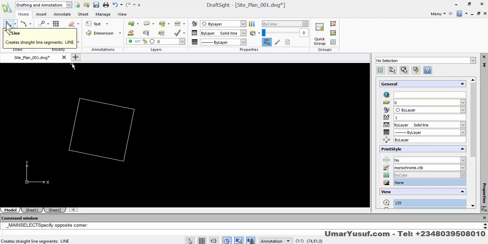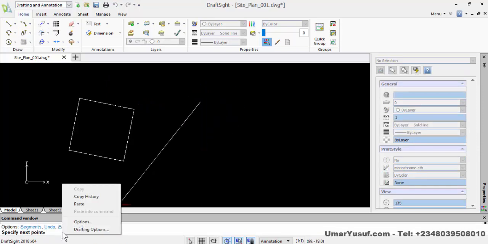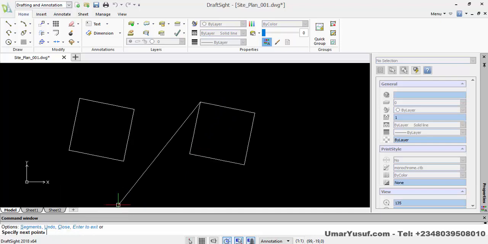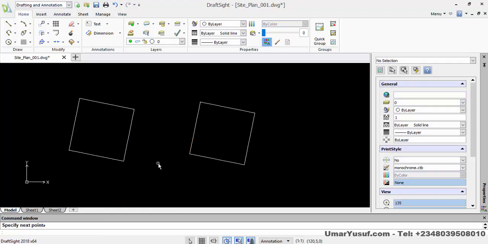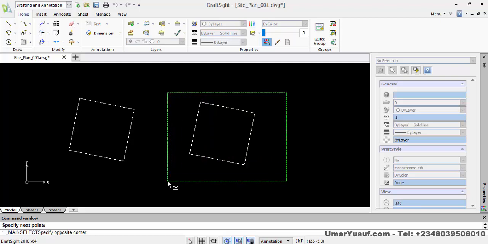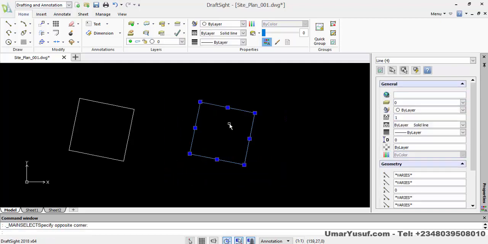Then click on line. Click anywhere on the screen. Then on the command line, paste the data you have copied. And then your plot will be generated automatically, just like this. So this is a cool trick of plotting multiple lines if you have so many of them to plot.